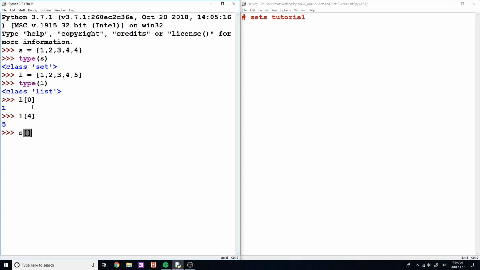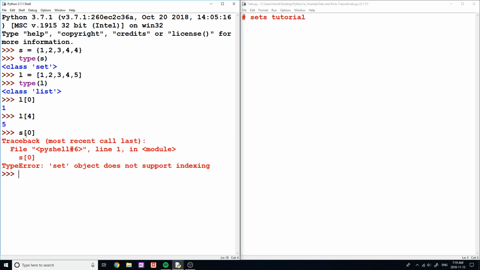Now watch what happens if I try to grab the first element of my set. So you say, okay, well, you want one. All you gotta do is type s[0], and you can see that it actually throws me an error. And this is because the set object does not support indexing. What that means is that this is actually not ordered. So when we create this, yes, it looks ordered to us, but within the computer, there's no distinct order in where these numbers or these elements are stored. They're just kind of there.